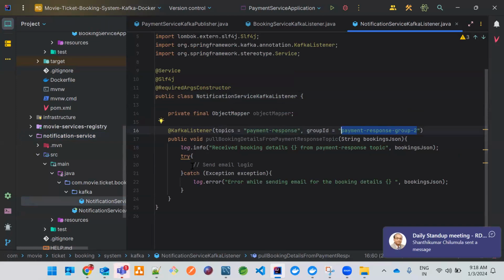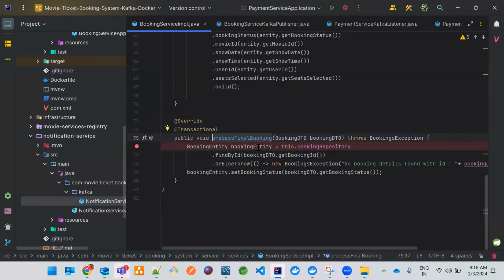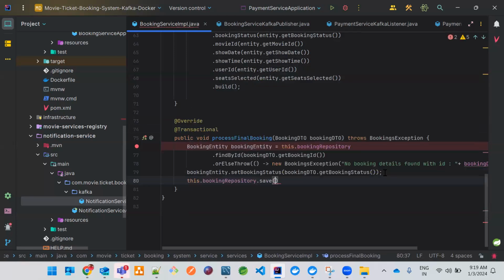And here we are going to send the email logic. That means the booking service Kafka listener will do the final processing. That means it has to change the booking entity, and it has to set only the status. Since it is annotated with @Transactional, we don't have to call this.bookingRepository.save of the booking entity again. We don't have to do that if @Transactional is present. So that's the total idea.